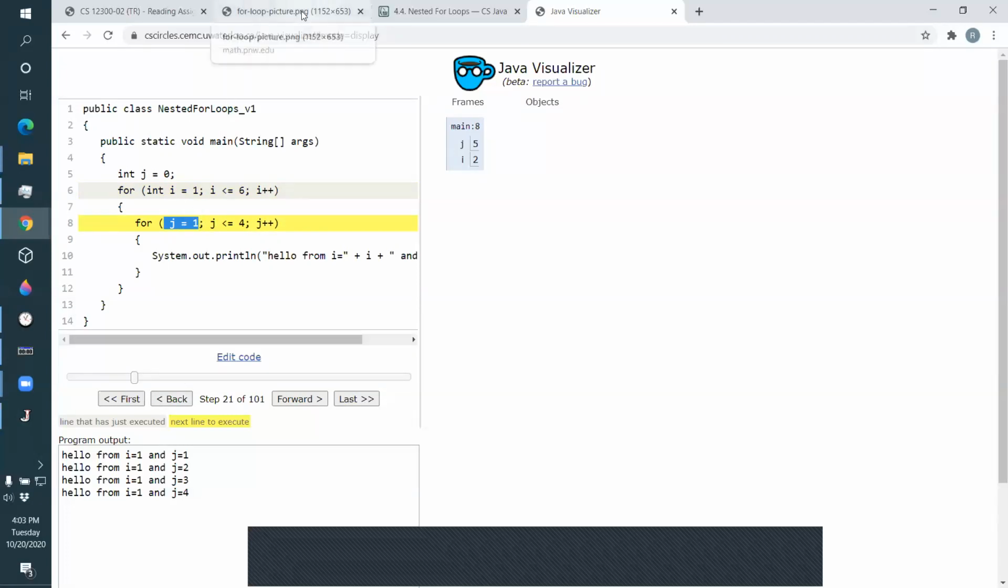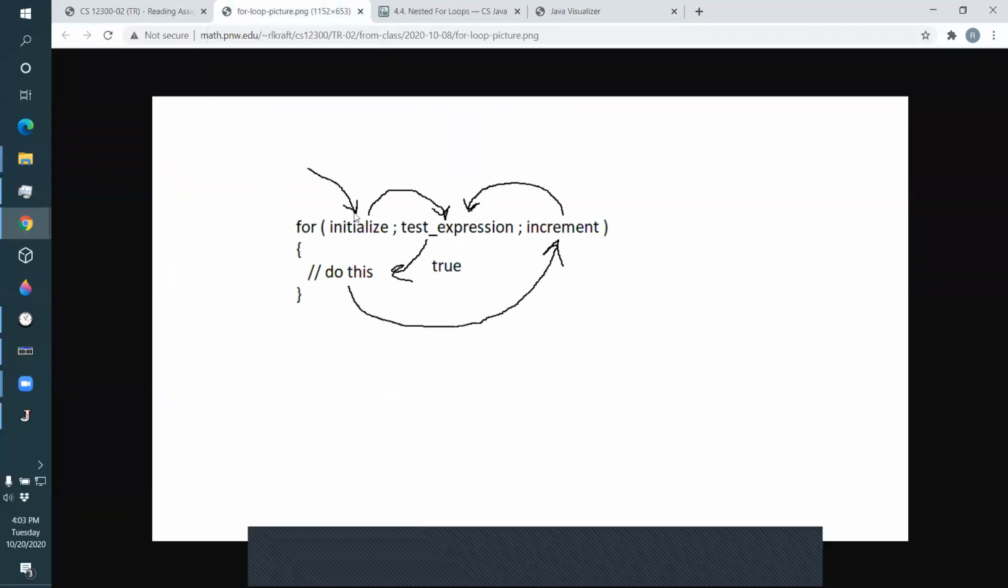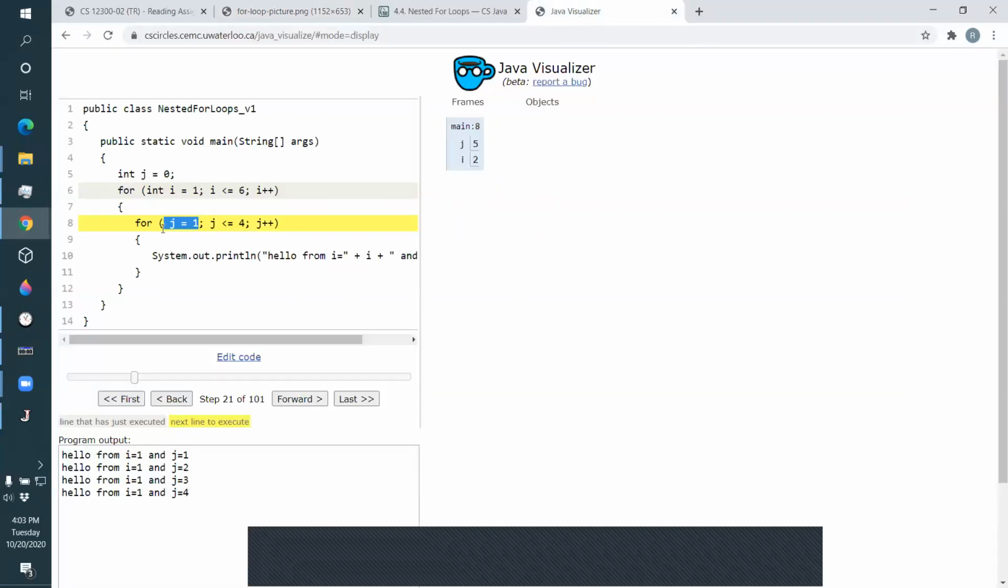Because we always come in at the initialized part. You always enter a for loop at the initialized part. So I'm entering this for loop at J equals 1. It's the same J as it was before. Before, it would create a new J for us when it got to line 8. Now it's the same old J, but it gets reset to 1.